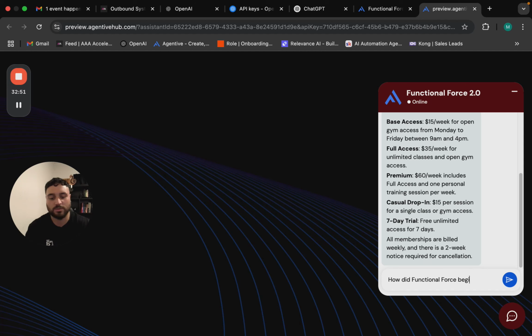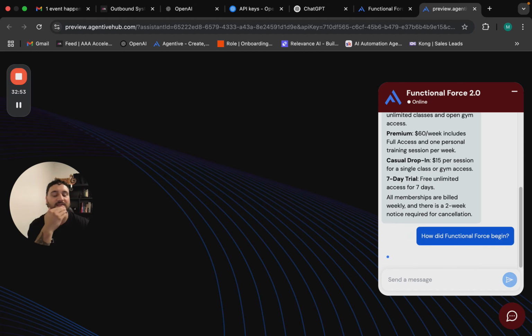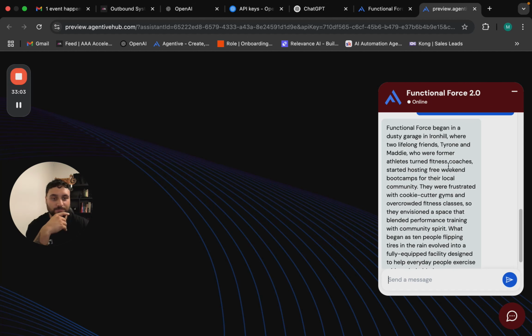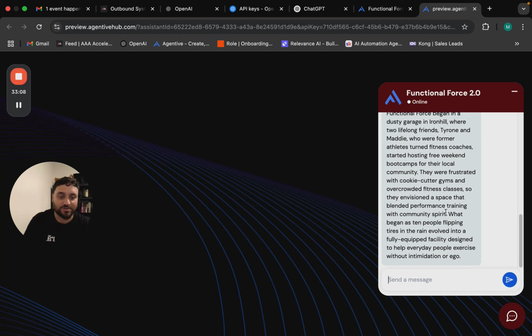Functional Force began, and it should go into the knowledge base and provide some takeaway from how it started or how it was sourced. That doesn't make sense at all either. Functional Force began in the dusty garage, blah blah blah blah. Yes, we know that's in the knowledge base. We saw it for ourselves.